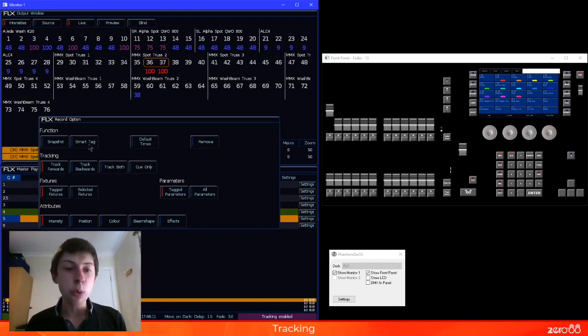With Smart Tag disabled, it means you have these extra filters in here as well. So you could say, okay, actually, I only want the fixtures that are currently selected to be getting stored, rather than any fixtures that are tagged. And then similarly, you can use these attribute filters here. So you can say, right now, I am recording any tagged fixtures, and I'm only storing their intensity. Okay, because it's got a red stripe.